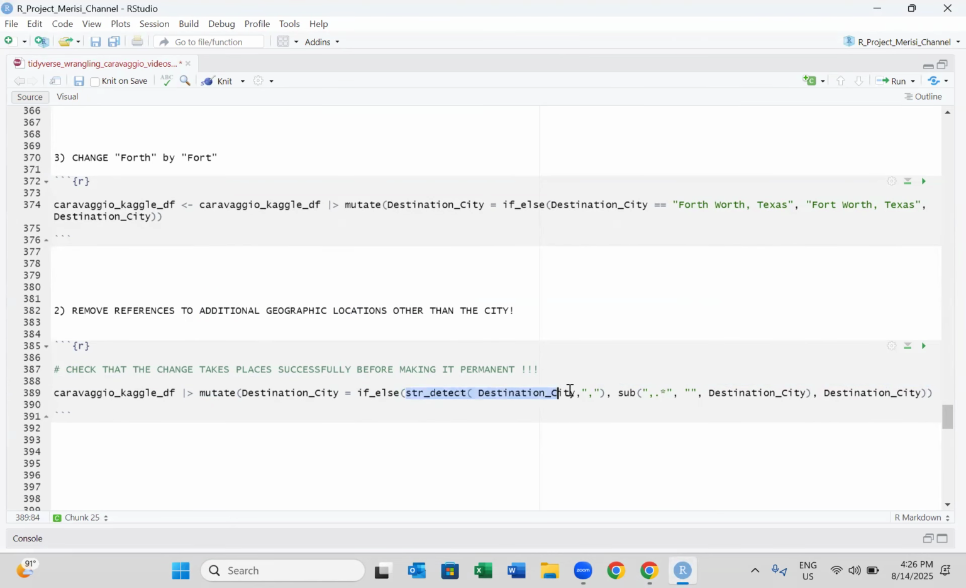The str_detect function, very straightforward, returns true if the pattern that I want is detected. That's why it's called detect. So if the pattern that I want is detected, that is going to return true. What pattern do I want to detect? This is the pattern that I want to detect: a comma. It's simply a comma. Remember, wherever we see a comma, we want to remove everything from the comma and on, right? So the pattern that I want to detect is a comma. Where do I want to detect that pattern? In the destination city values, okay? So again, that is going to return true when a comma is found in the destination city values, okay?